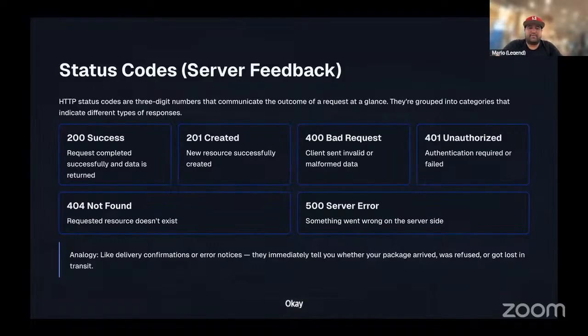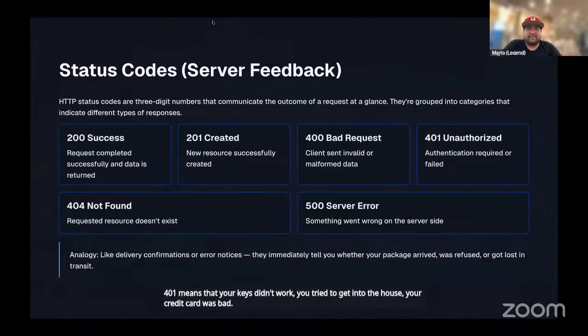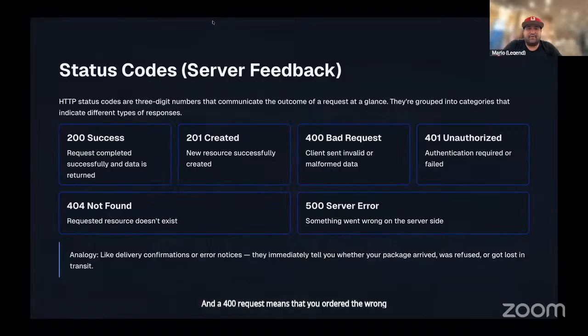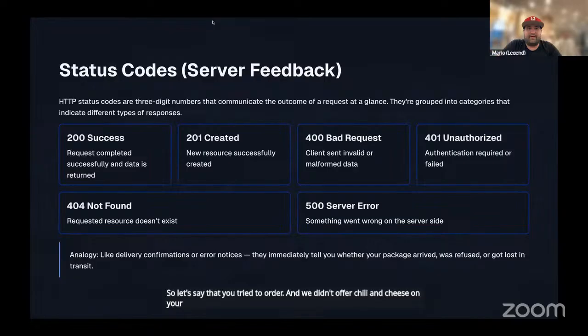Okay. So 404 is a code that comes from the browser itself, generally speaking, or a timeout from the server or something like that. A 500 code is when something went wrong on the server side. So there was an error in processing the request. 401 means that your keys didn't work. You tried to get into the house, your credit card was bad. And a 400 request means that you ordered the wrong type of toppings on your hamburger. So let's say that you tried to order and they didn't offer chili and cheese on your hamburger or an egg on your hamburger.